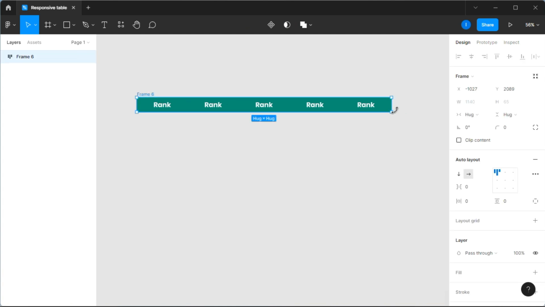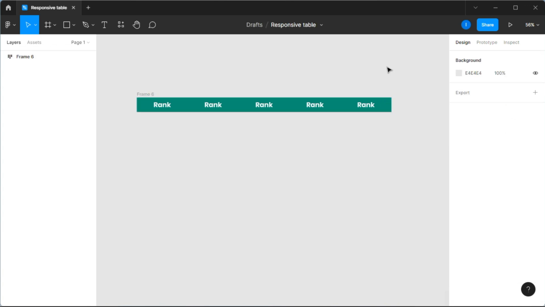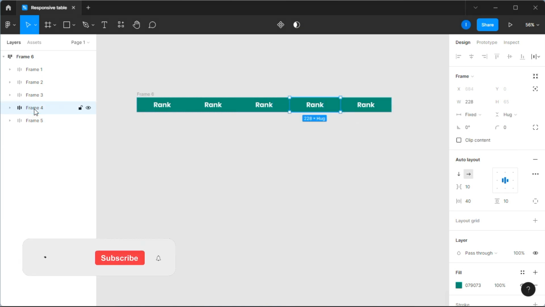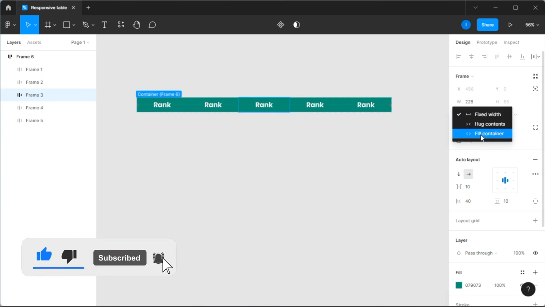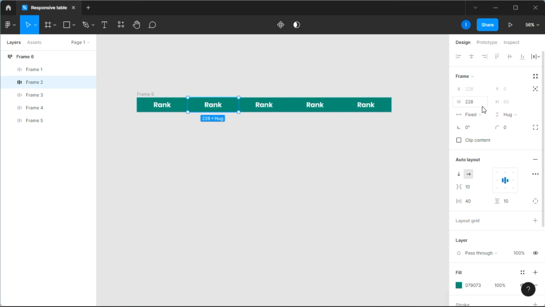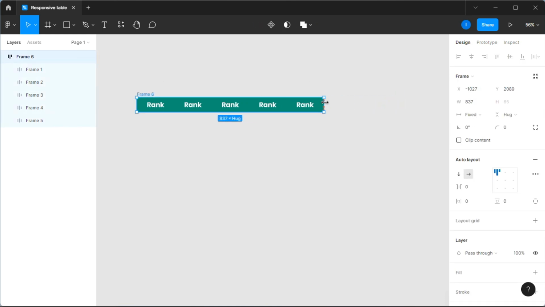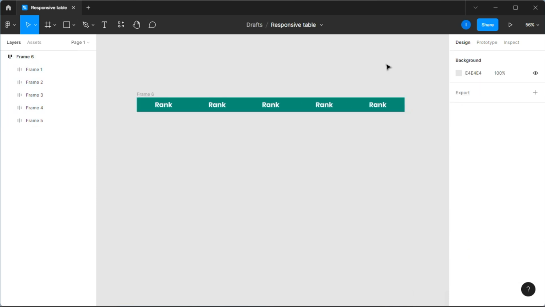Right, now when we select this entire frame, you actually realize that the items don't move with the frame. Now we need to correct that. Now to do that, you're just going to select each individual frame and just make sure to select fill container. Go to width and say fill container. Let's do that quickly. Alright, so this time when you select frame 6, you actually see that they now adjust and they are more responsive. Alright, so there we go.